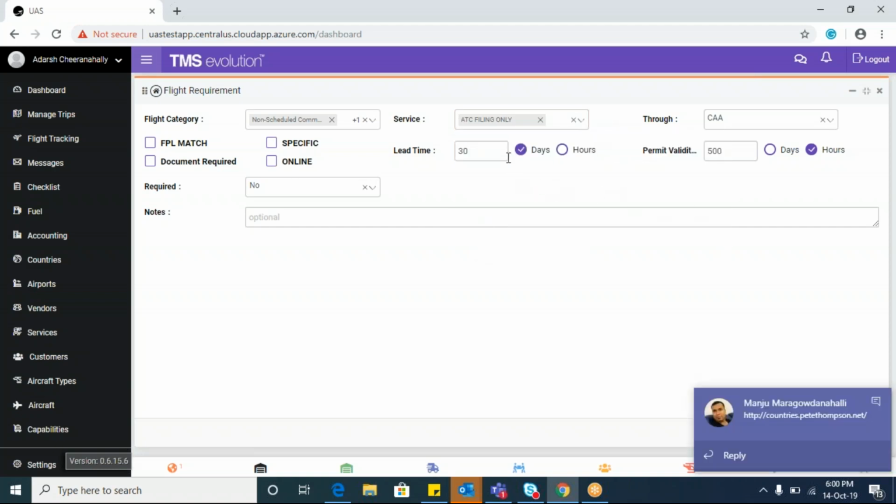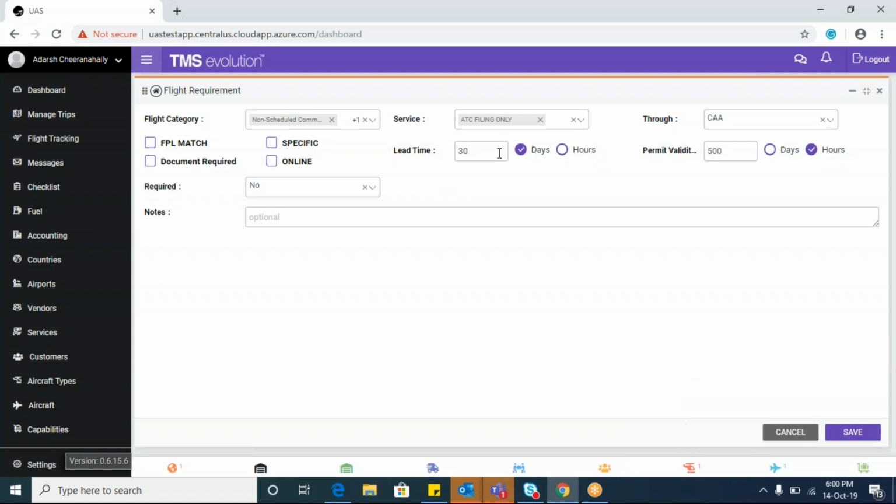Here, do we need to automatically calculate the value for lead time and permit validity if I toggle between days and hours, or what's your suggestion on that, Safwan? Yes, I agree with that. You can switch between units and the value changes automatically, something similar to what we have in the aircrafts where we toggle between kg and pounds. So we'll adopt the same thing here as well.